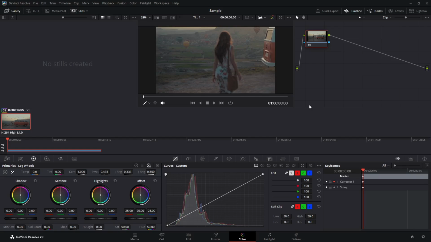Now, direct your attention to the top right area of your screen. Here you'll see your node graph, which is where you'll structure your color grade. To add a new node, simply press Alt and S on your keyboard. This creates an additional node in your chain. I recommend adding at least 2 more nodes, so go ahead and press Alt S twice more. Having multiple nodes gives you flexibility to separate your color correction from your creative grading later on.